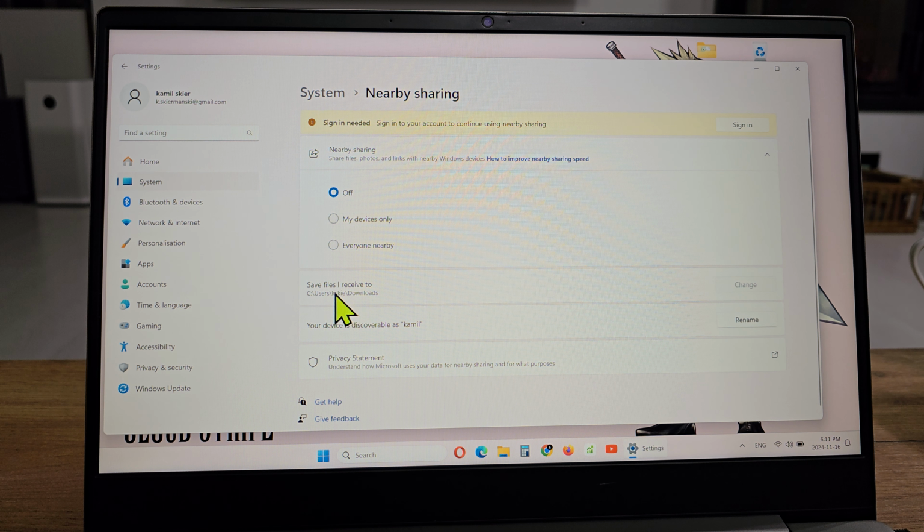This is where the files go when I receive them. So this will be in Downloads in my case. You can rename your computer here. And there is also a privacy statement about this nearby sharing.